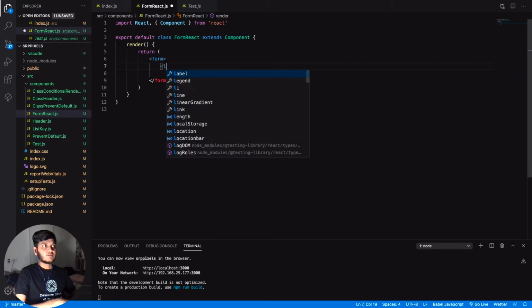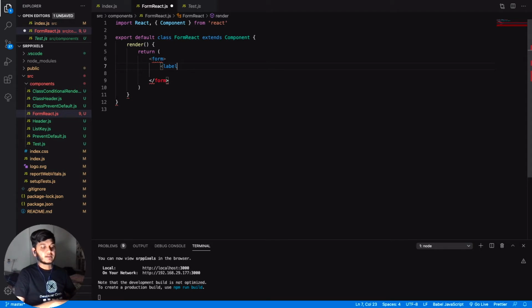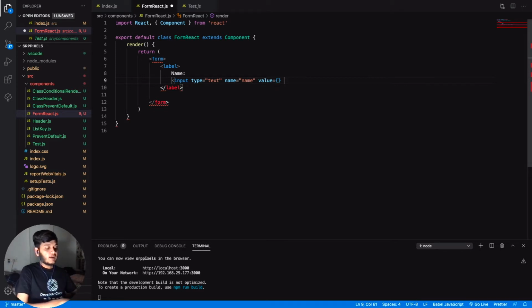First of all, we'll be doing a simple form which will just take my name. I'll be giving a label as name. Input will be of type text, named as name only. Value, which I'll be setting later on, but let me declare it right now. On change of this specific input, I'll be calling one method which will be named handle change. Good.